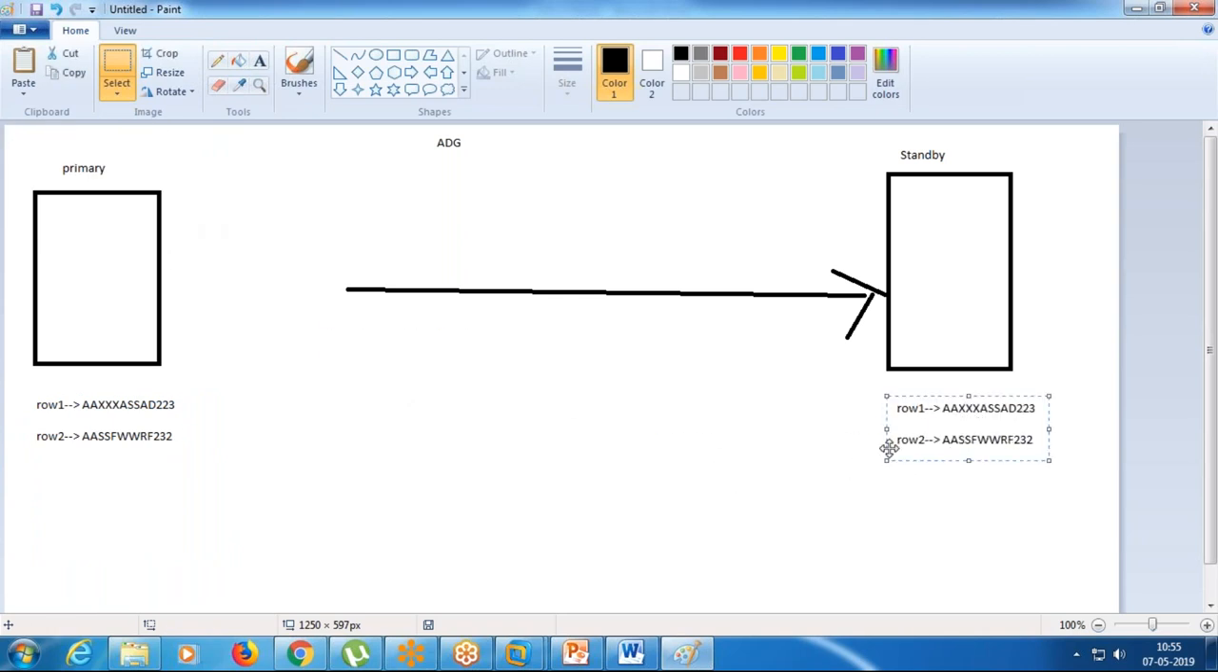Will it be this way in standby also? Yes or no? Why no? And if yes, why? Anyone else? You can even say in the chat, will it be the same or no? Okay, Babu is saying no. Others?